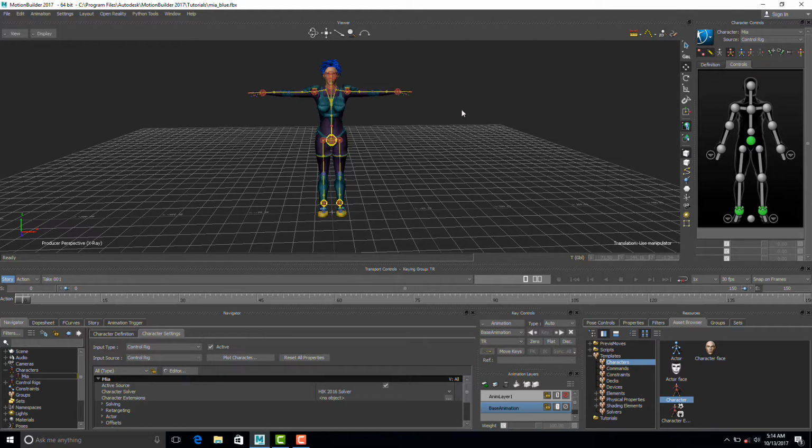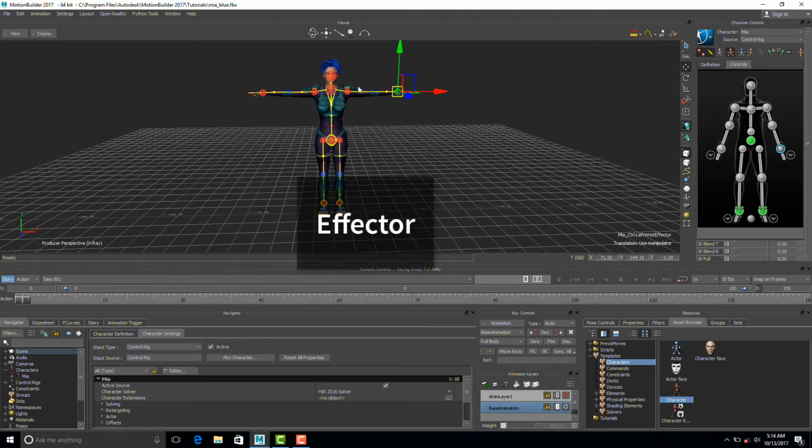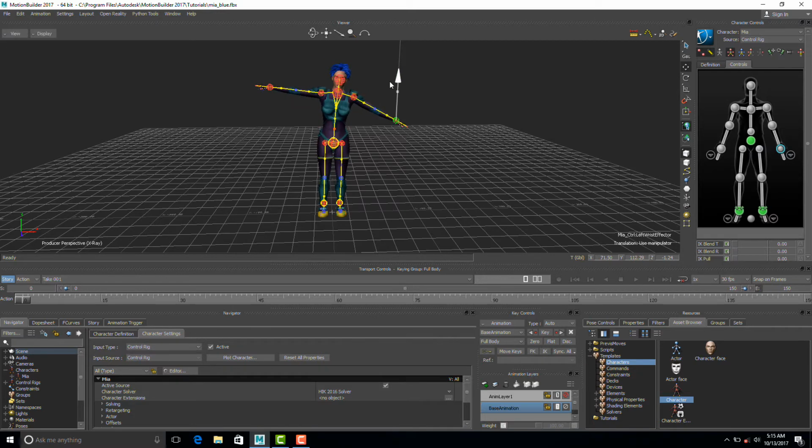So let's try to move this hand down once again. So I'm going to select this red ball, and again this is actually called an effector. So each of these red balls are called effectors, right? So I selected the wrist effector, and now I can bring it down. That's pretty cool.